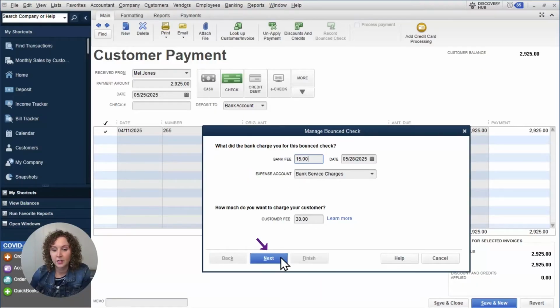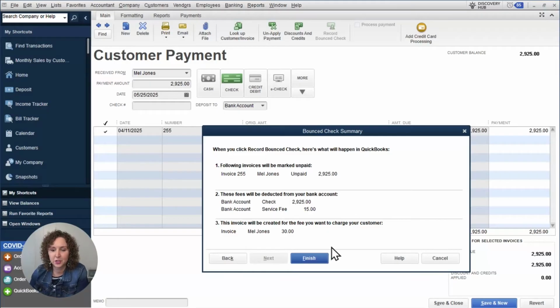Then we're going to click next. And it summarizes the transactions here for you, the original invoice and all of the details. It tells you that it's going to deduct from your bank account the check that it paid. So a lot of times this is where the question comes up. It's like, well, how do I take the money out?